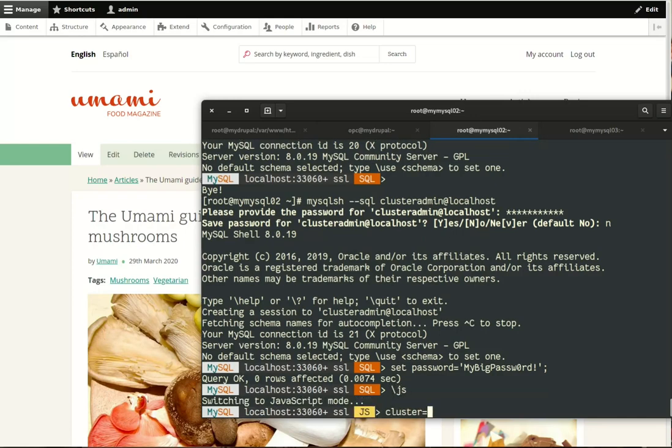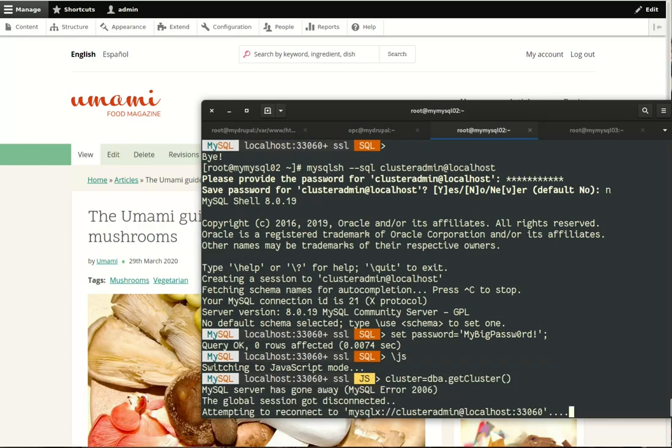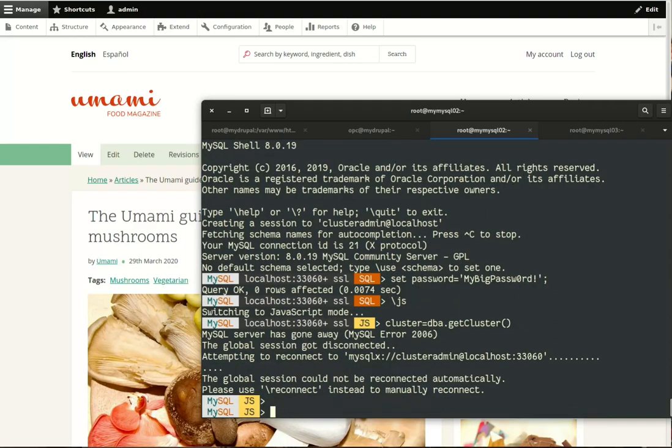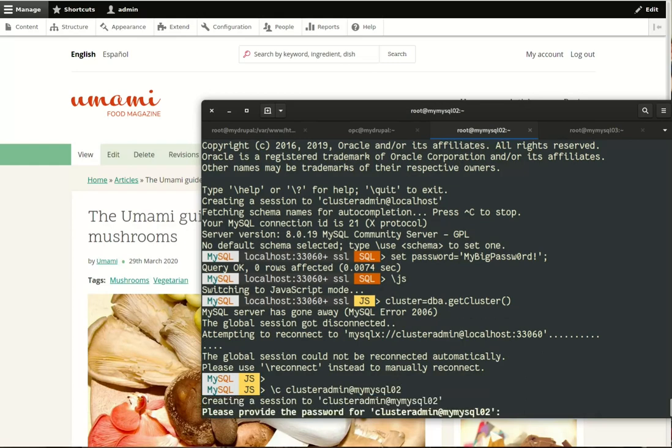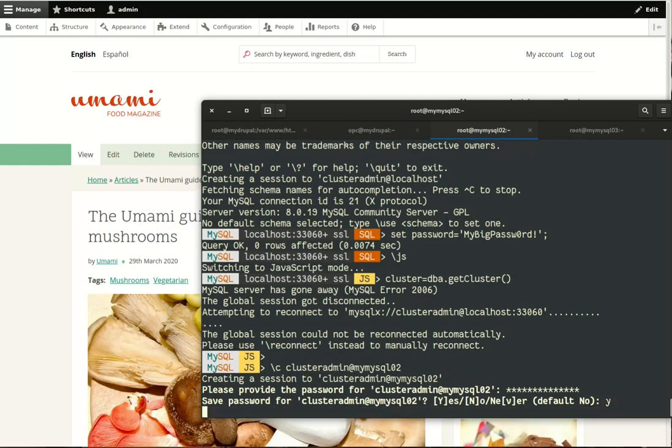So I will go on MySQL 02 in the shell, and I will connect. I was disconnected, it will reconnect. Let's connect using the clusteradmin, because on MySQL 02 this is not important, it was already okay, but okay, let's connect on MySQL 02 to be sure. Add the password we changed. Yeah, it wasn't saved here yet.